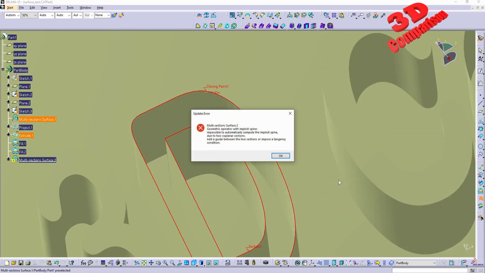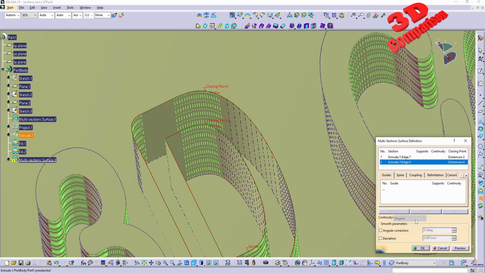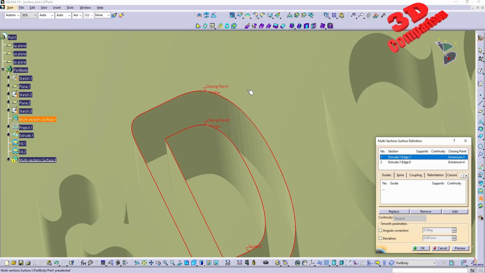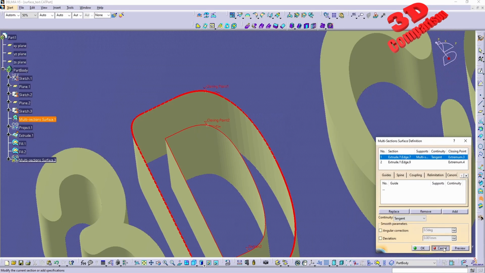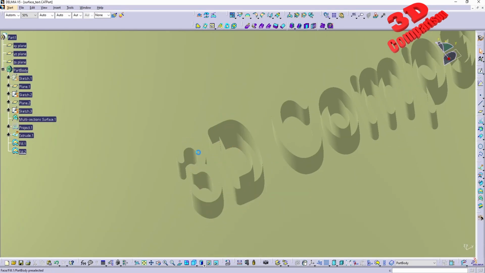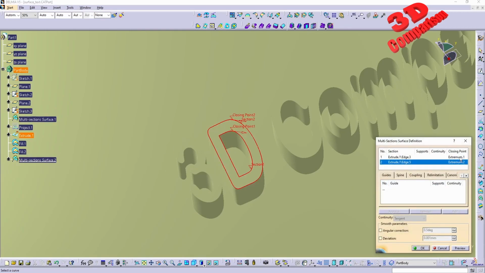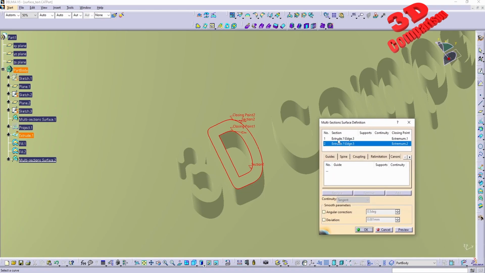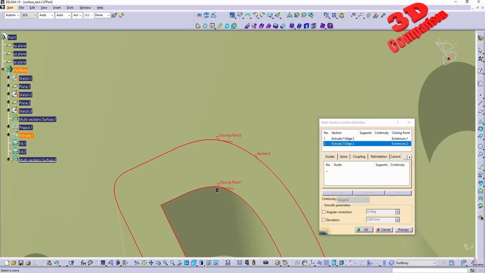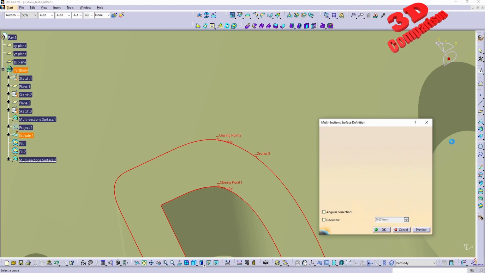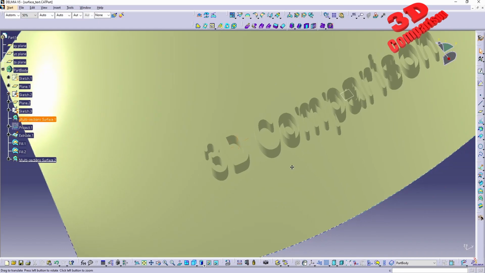Let me just reverse one of those, but again, we're going to see a problem with the tangency for the support of that. Okay, this is quite weird, so let me just undo that. I will check this feature, so the multi-section. We see that I didn't add anything different. So we have the section 1, the section 2. We have the closing point 1, closing point 2. We don't have any supports, any continuity. And this works just fine, so I can just click OK and we have it.